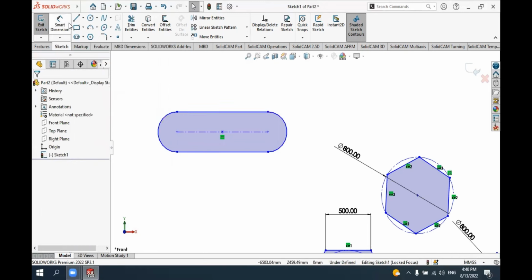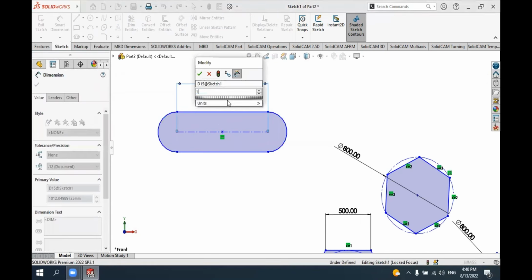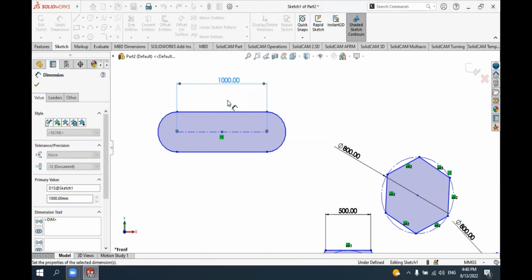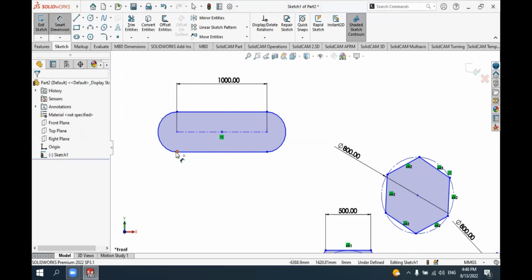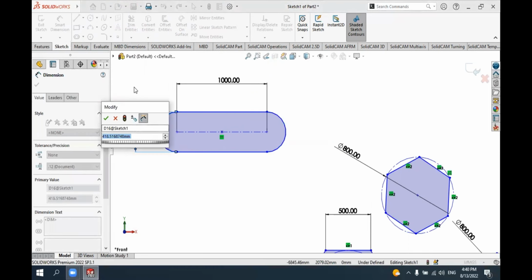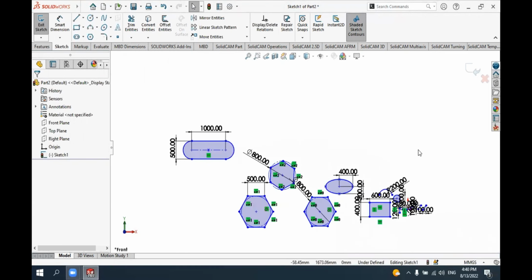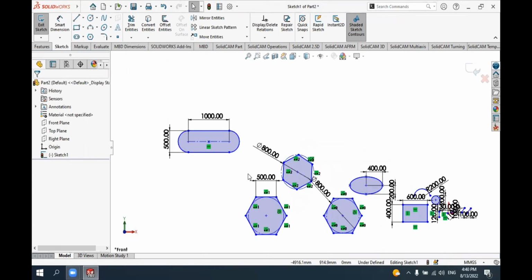Here select the smart dimension again, and if you want to put the dimension for the slot, for the beginning it's the length, for example this one. Select this center line and put the dimension, for example 1000 millimeter. Then with the smart dimension, select this point and this point for the height. So this is how to put the dimension for the slot. These are the options for how to put dimensions in a simple sketch.